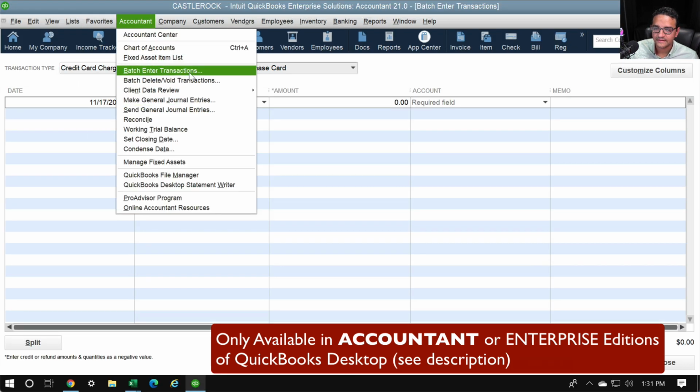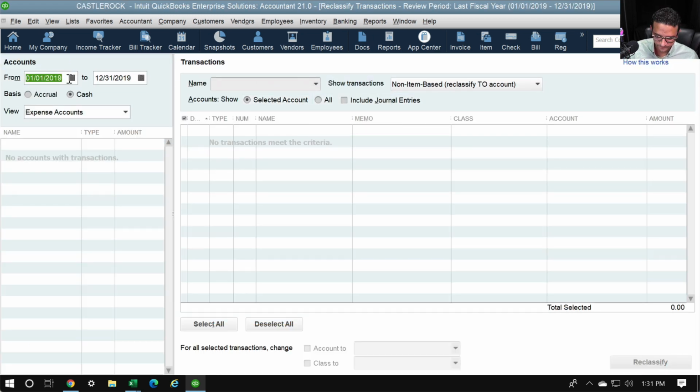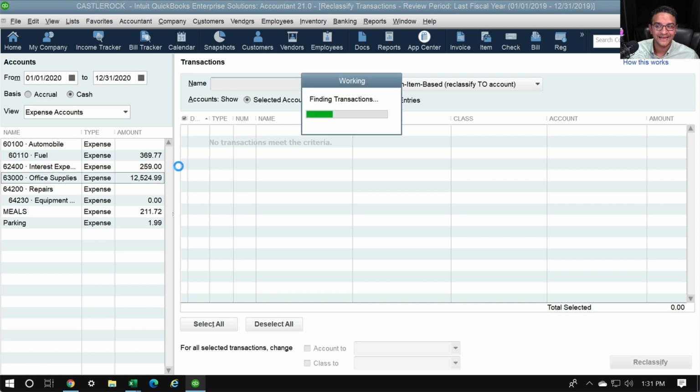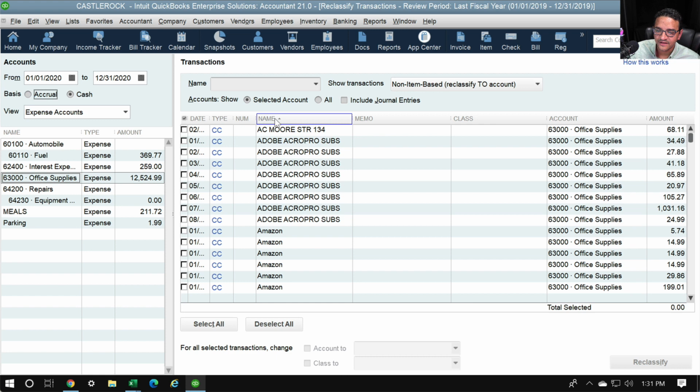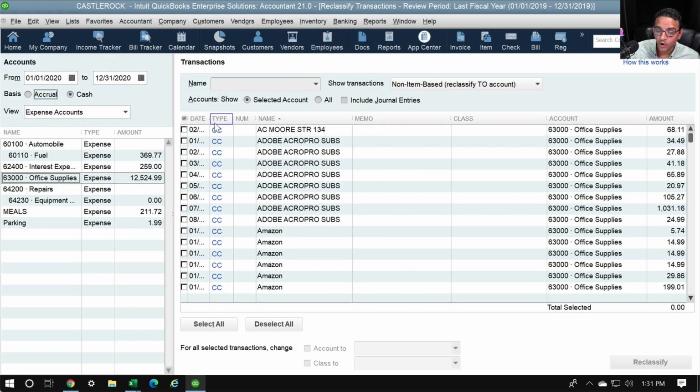Okay, so accounting, client data review, Reclassify transactions, and show you how that will work. So let's say this was for, I believe it was 2020. So let's do all of 2020. Okay, and I'm going to go into office supplies, which has obviously an excess of things. And I can sort these by name. And then in here, all I really need to do is then select the ones that I want, right? So I'm going to select all the Adobe ones. Okay, so I just click on them.